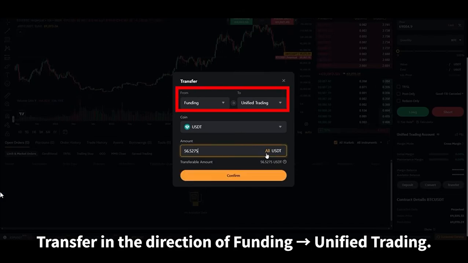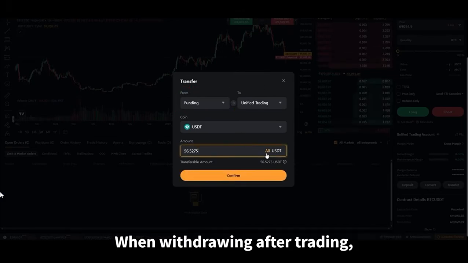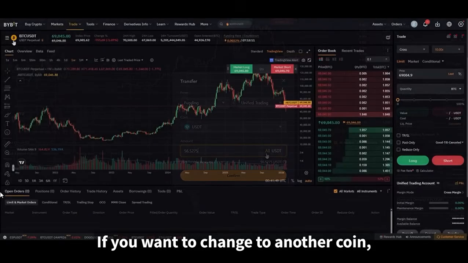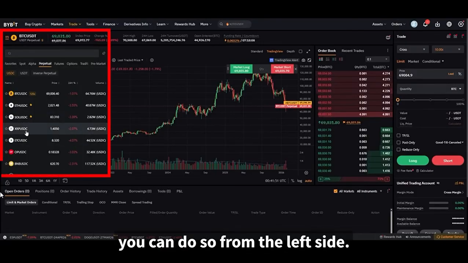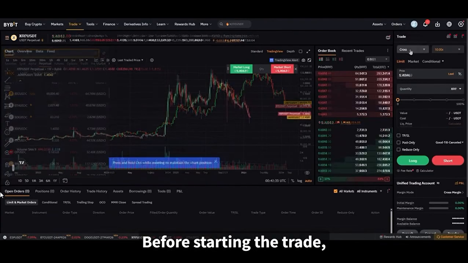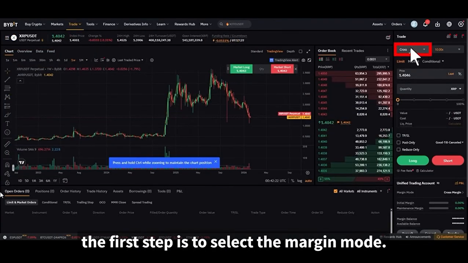Transfer in the direction of funding unified trading. When withdrawing after trading, transfer the funds back to the spot wallet first. If you want to change to another coin, you can do so from the left side. Since this is just an example, I will switch to a cheaper coin. Before starting the trade, the first step is to select the margin mode.